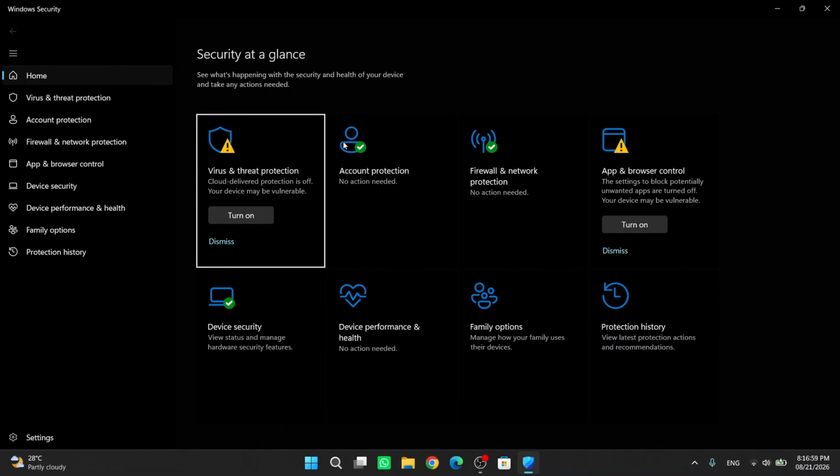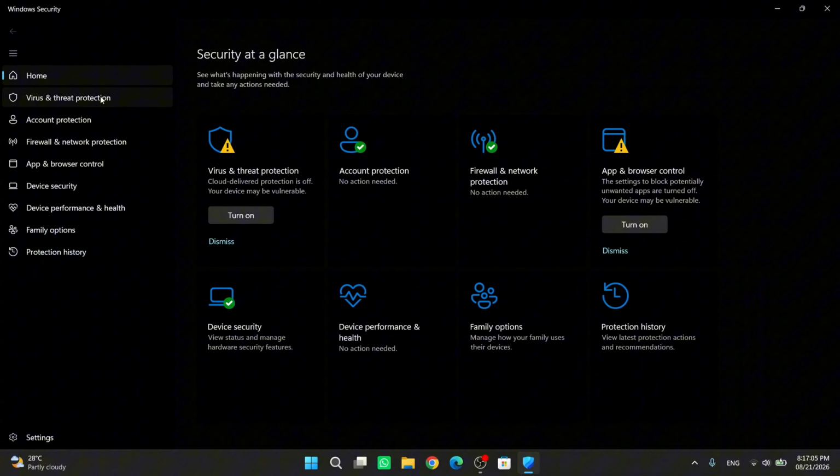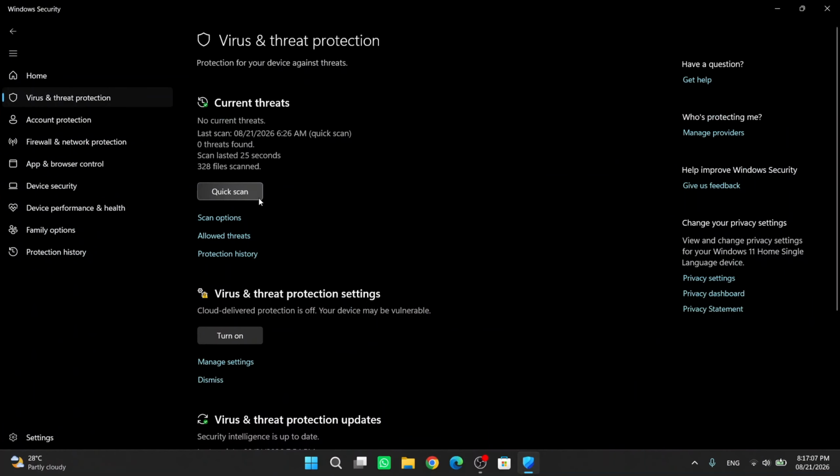Then what you can do is come to the top left and press the 3 lines, and you can go down and use Virus and Threat Protection. Click there. Now we can see the protection here.